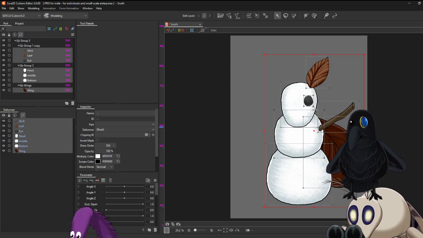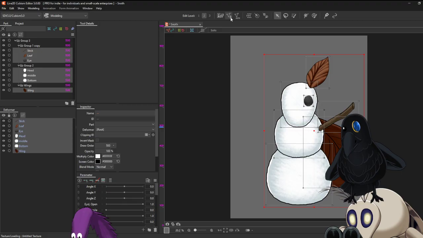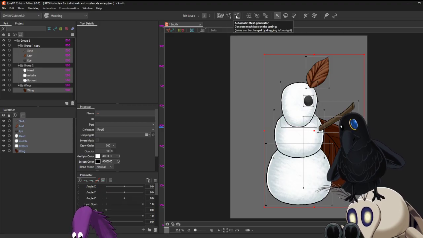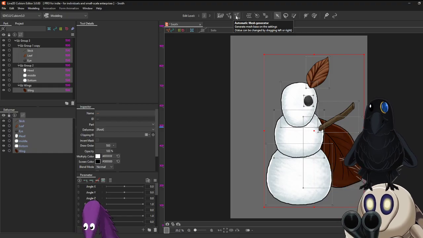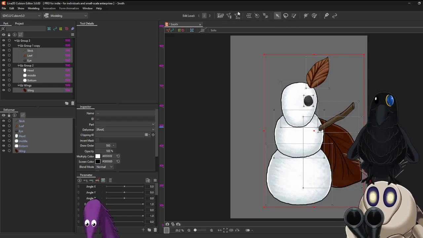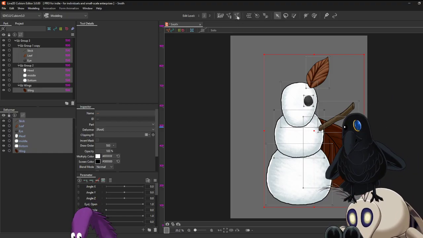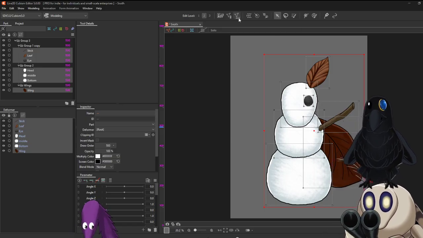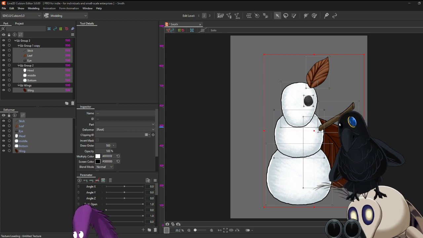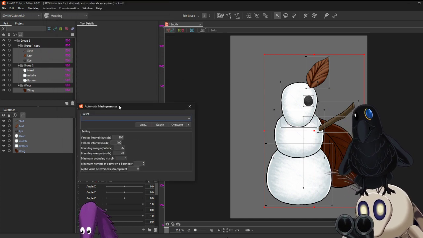So now that we've got all of that, we are going to go to our automatic mesh generator over here. That would be the box at the top with the 3 triangles. Click on that box with the 3 triangles that specifically says auto underneath it. Click on that, and this tab here will have popped up for you.